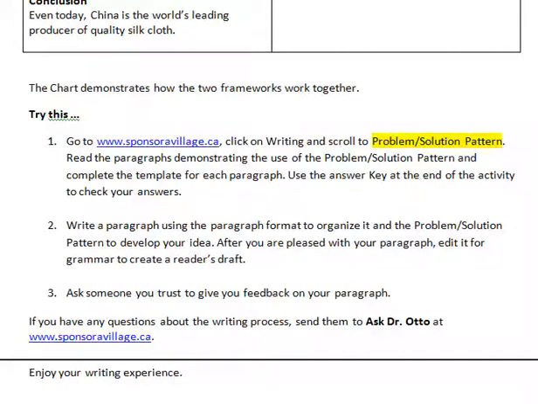Try this. Go to sponsorvillage.ca, click on Writing and scroll to Problem Solution Pattern. Read the paragraph demonstrating the use of the problem solution pattern and complete the template for each paragraph. And use the answer key at the end of the activity to check your answers.